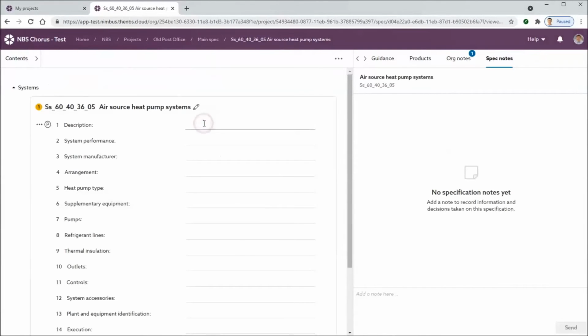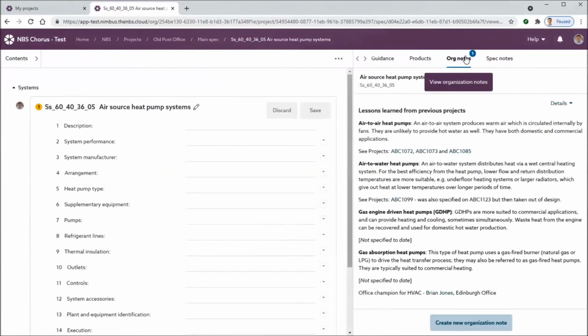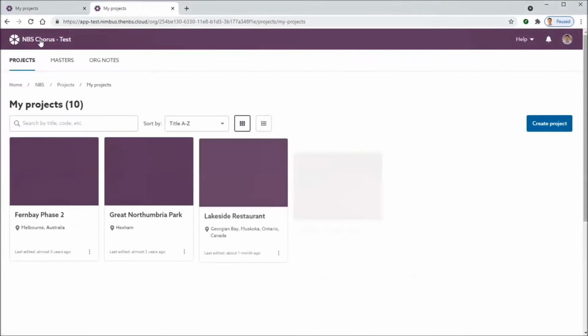Here's another example, go to air source heat pumps. And here, a whole host of knowledge that's being captured at that point, helping with that decision-making process.